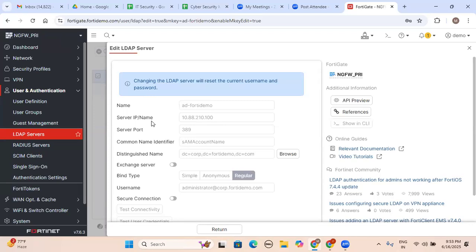tcshydad.com. That may be our fully qualified domain name or host name. Server port 389. Nothing but they are using LDAP, not LDAPs. In case it is LDAPs, then we can see 636. By default, it will come.